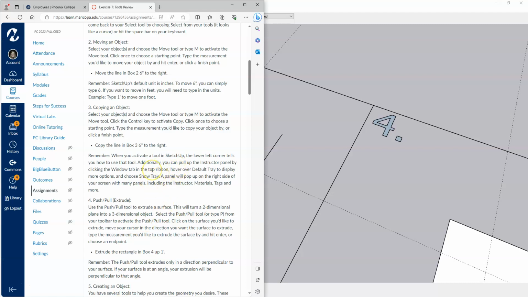Additionally, you can pull up the instructor panel by clicking the window tab in the top ribbon, hover over default tray to display more options, and then choose show tray. And this is how we get that panel to pop up on the right side. That has the instructor panel. It brings up your materials, your tags, all that.